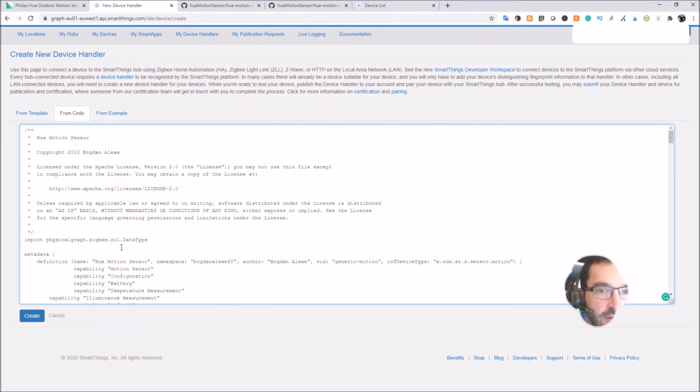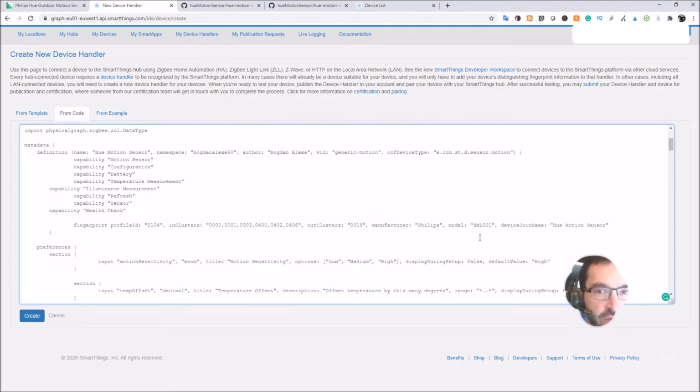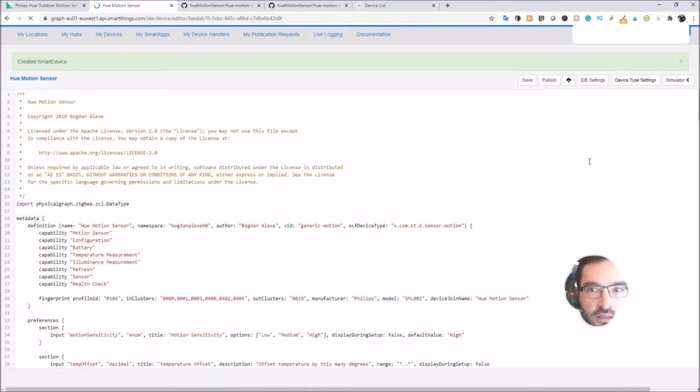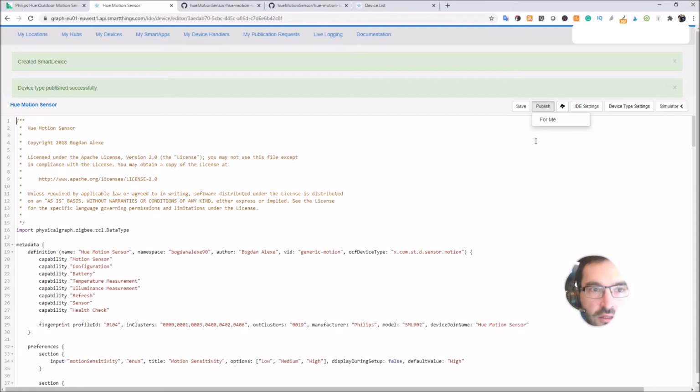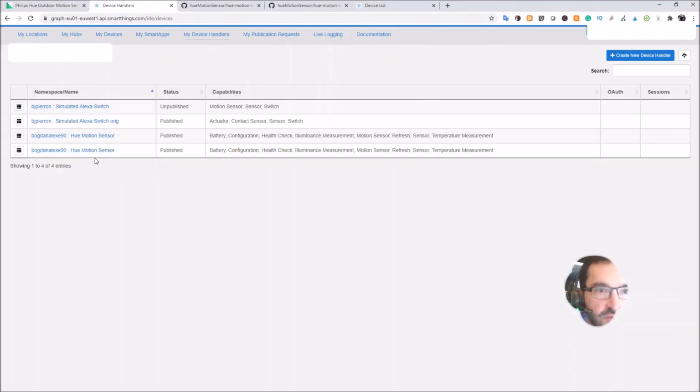And then we need to just change one thing. So the device type or the model here, we need to change that to SML002 and then press on create. Then we still need to click on publish. And now the device handler is published and it's visible here. Okay, I have it actually double now because I had already done this step previously.